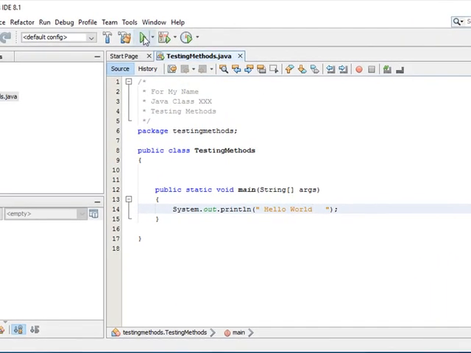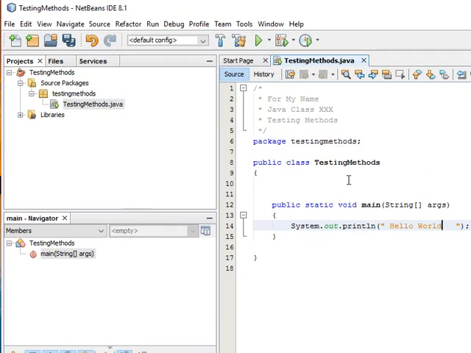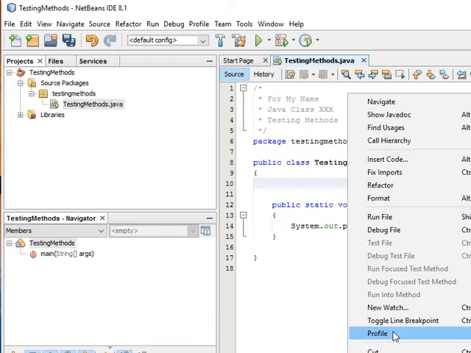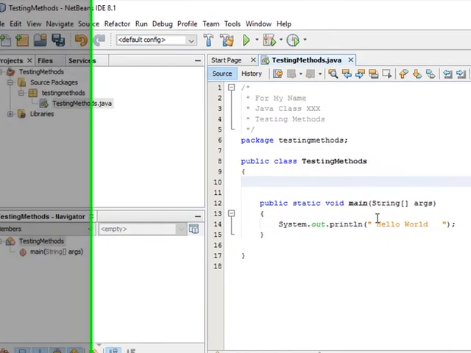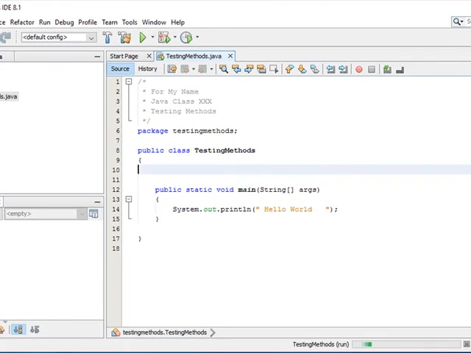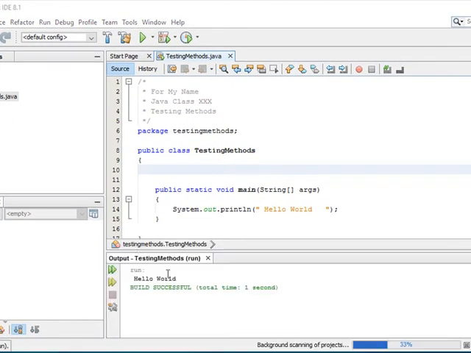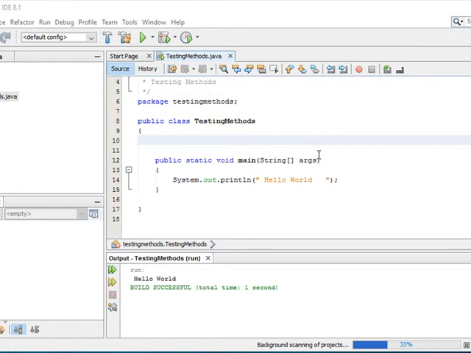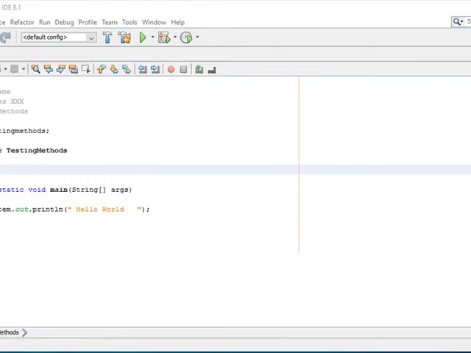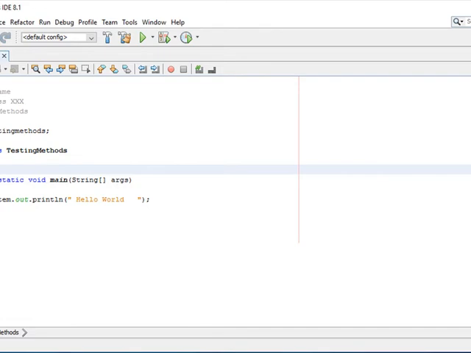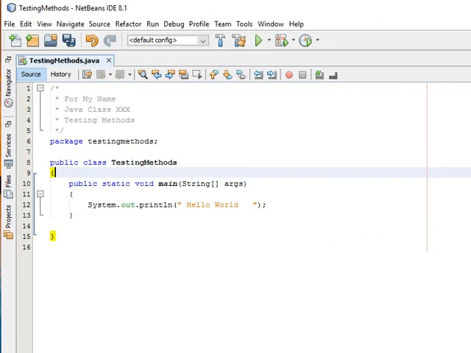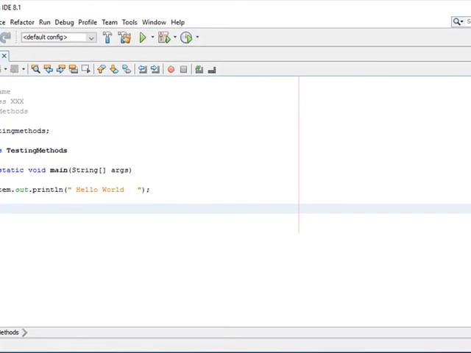Let's go ahead and run this and see if everything's working okay. Should do it this way. Right click and run file. And it looks like everything's working okay. I'll expand that so I can see the entire file. Now, let's start looking at methods.